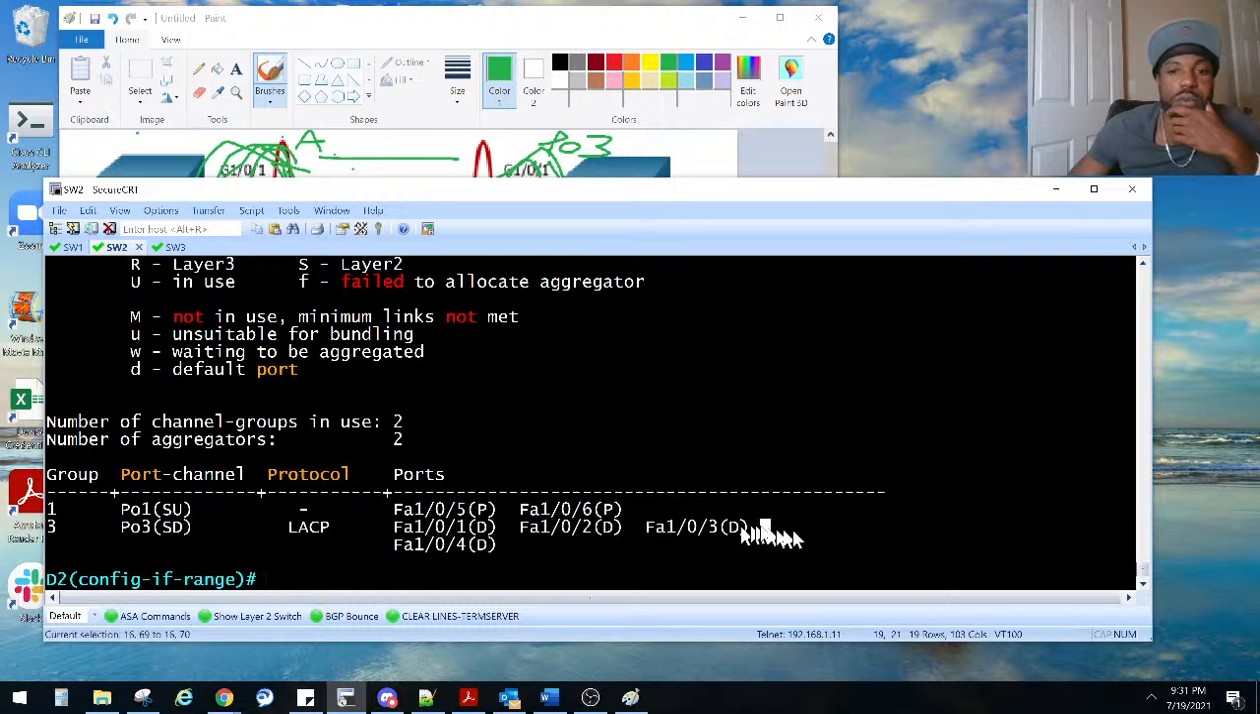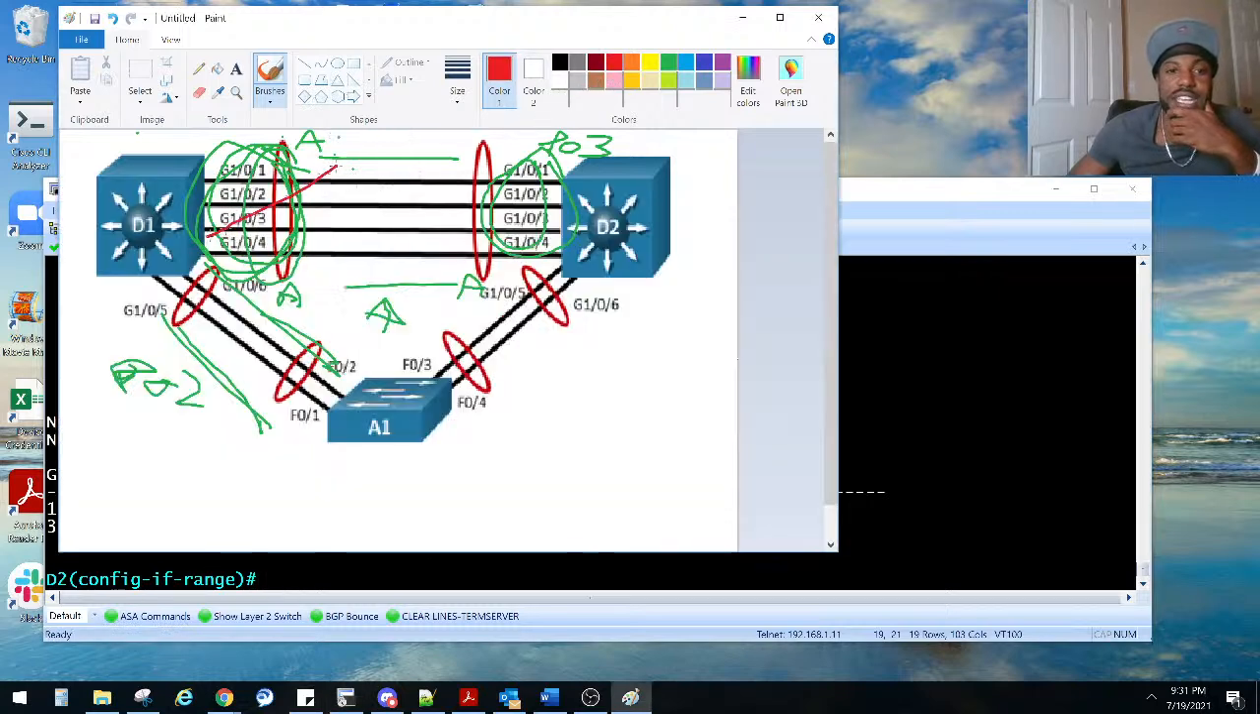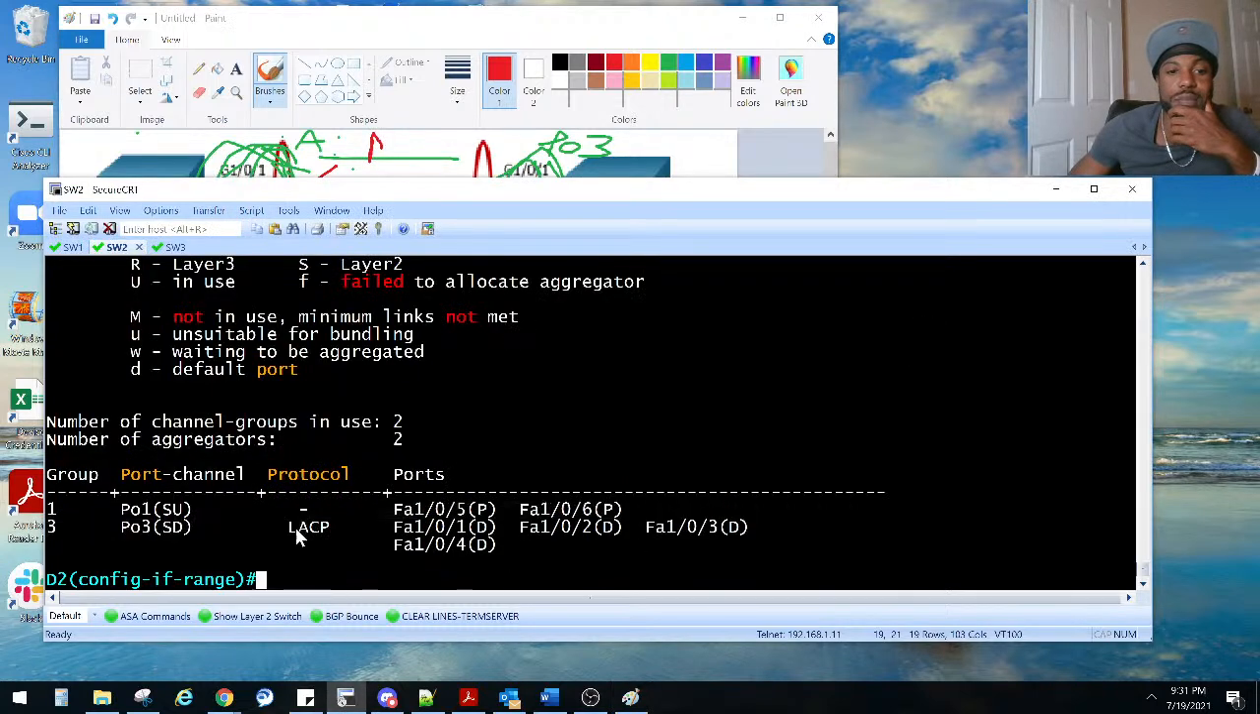Interesting. We're missing 4 there. Oh, there he is. I was like, what the hell? What happened to 4? There he is right there. So those guys are in 4, but it's down, right? Because the other side is down. Once we bring it back up, we should have a PO3 formed in LACP mode.